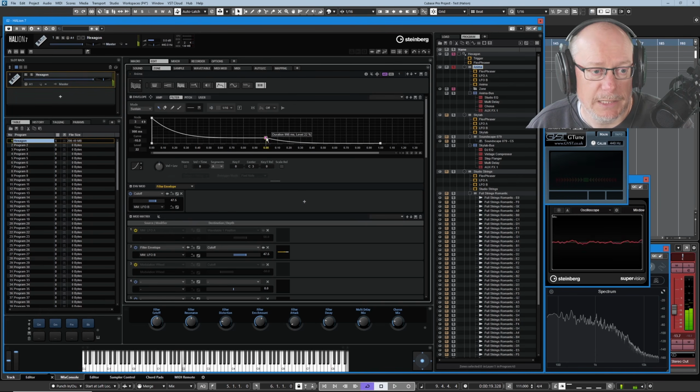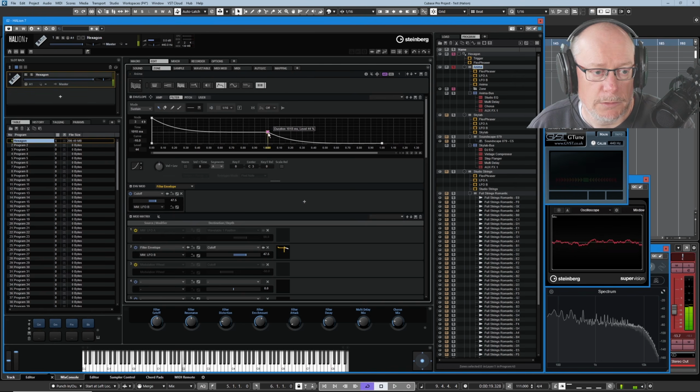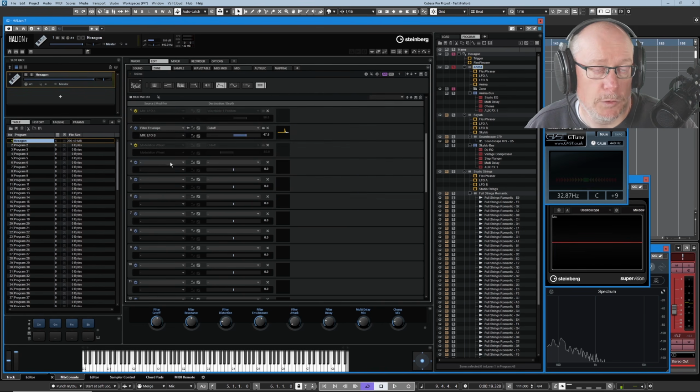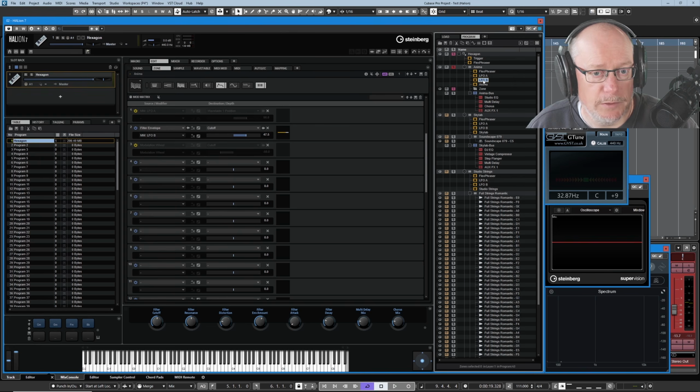Let's hear it more clearly. So that's the sound all on its own. And there's the filter envelope sculpting those upper frequencies away. We've also got this second modifier, another modulation module, this time LFOB. Let's have a look at LFOB.